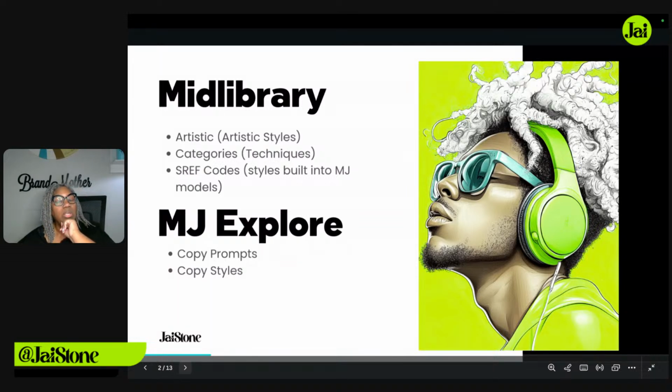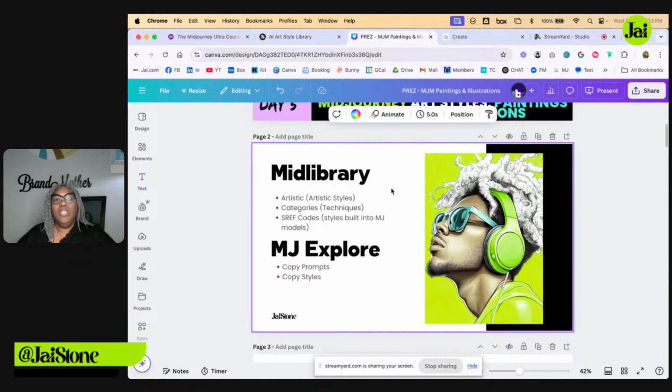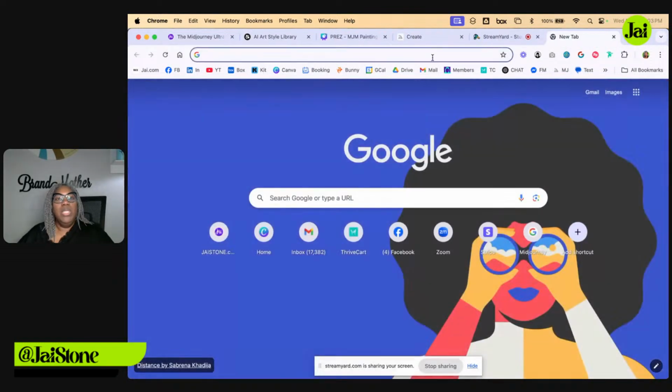And then recently, over the last 6 months, they've started to add the SREF code library. These are the styles that are built into Midjourney models. Midjourney has its own different styles that are not published anywhere, but people find these codes and say, hey, if you use this code, your images will have this particular aesthetic. And then we're also going to look at how we can use the Midjourney Explorer page to copy the prompts and copy the styles. So today we're looking at art styles for paintings and illustrations. Let's go ahead and jump over to the Mid Library.